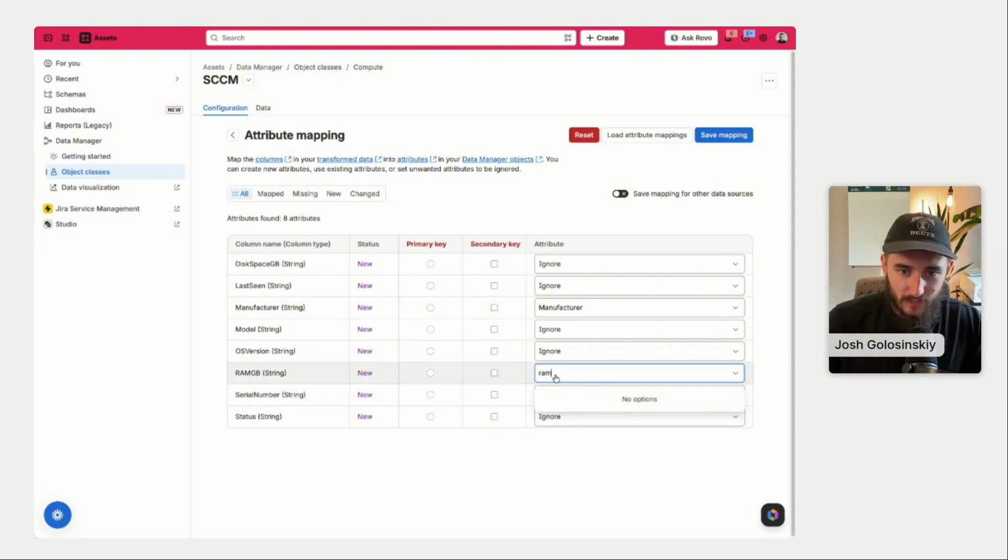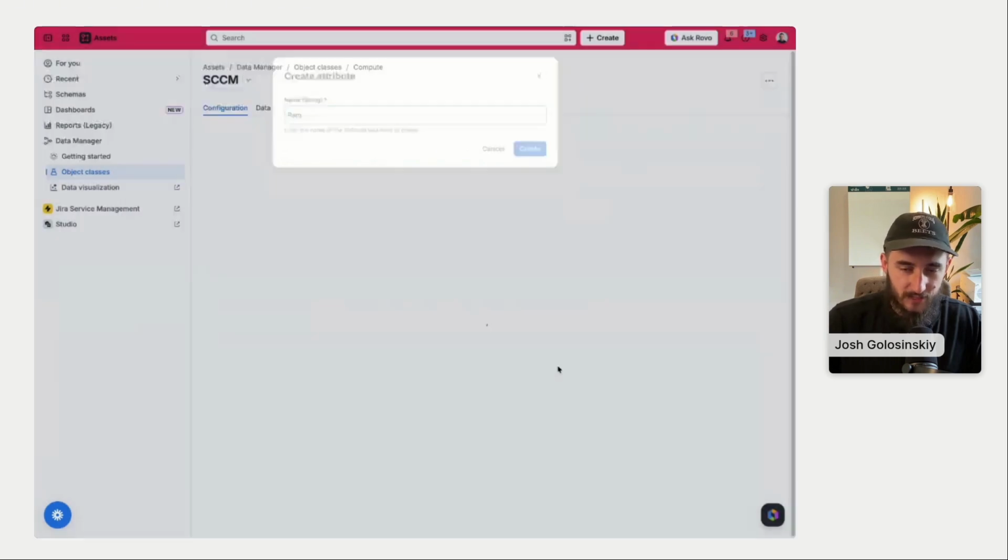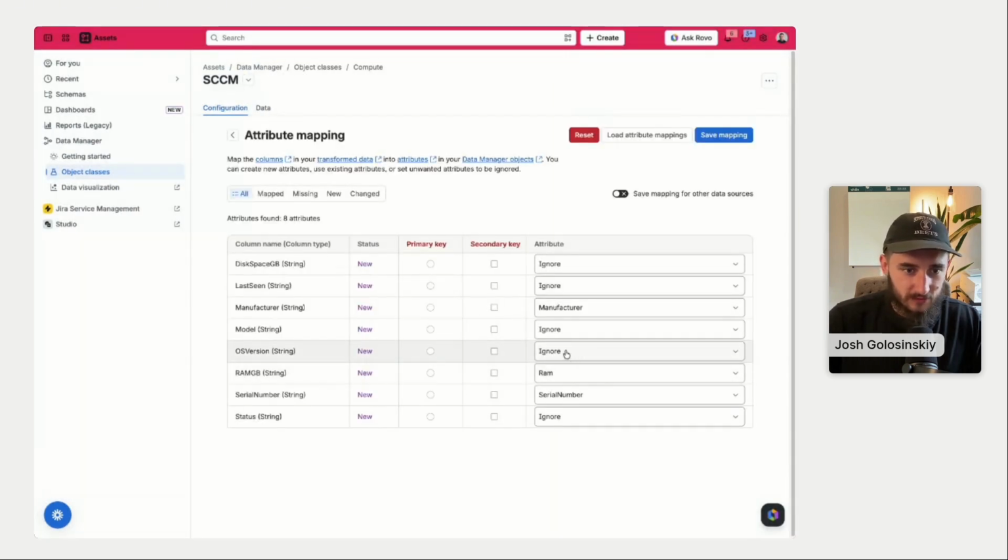So RAM, I don't have anything for. So I might just say create new. We're going to call this RAM, create. And now we have a new attribute for RAM. That one should be set. Perfect. Let's see if I have one for model. Model name, that works. I'm going to map it to that one.